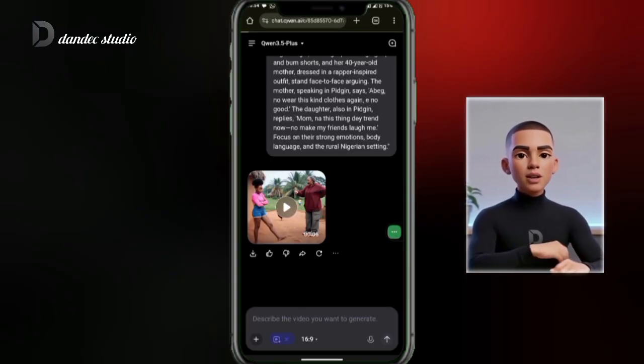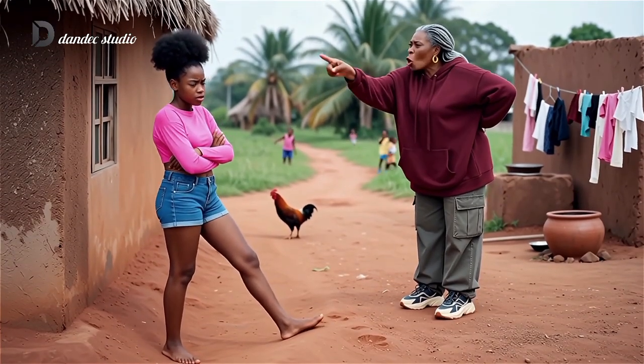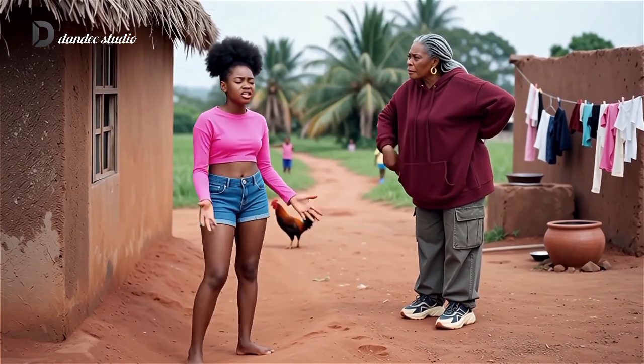Let's preview them now. Abeg, no wear this kind clothes again. No good. Mom, now this thing the trend now. No make my friends laugh me.